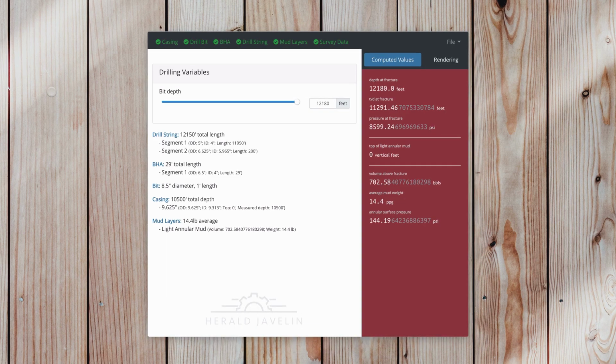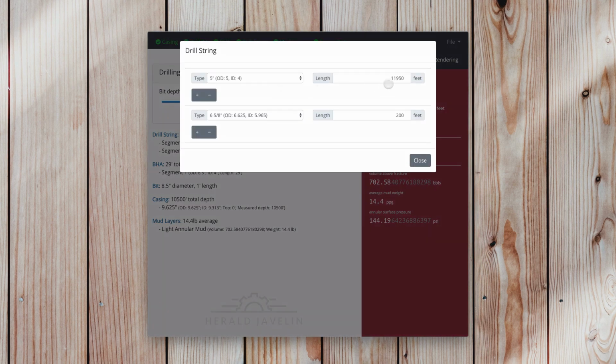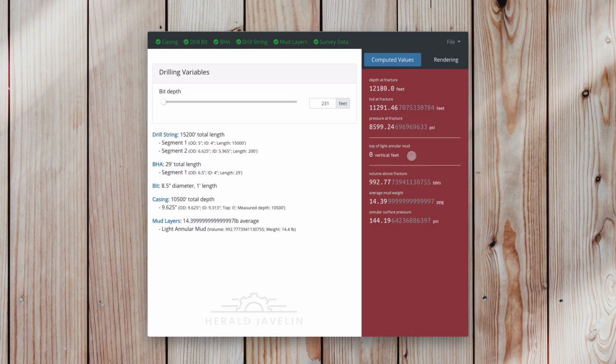So now that we're back on bottom, I will again manually, because I'm not connected to a rig, add some length to the drill string to simulate, let's just say I'm going to make this 15,000 feet long, and that will simulate us drilling below the fracture. Okay, so you see the depth of fracture here at the top of the screen is 12,180, but the actual bit depth here is 15,230.